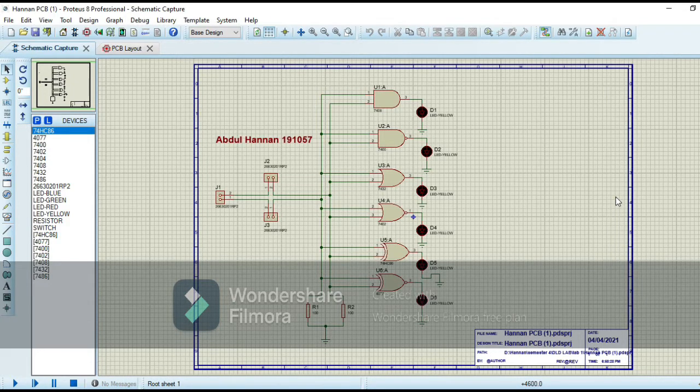Today I am going to discuss how to make the PCB layout on Proteus. So, in order to make the PCB, first of all, we have to make a schematic of our circuit. Here I have made a circuit of basic logic gates where I implemented all the gates in a single circuit.